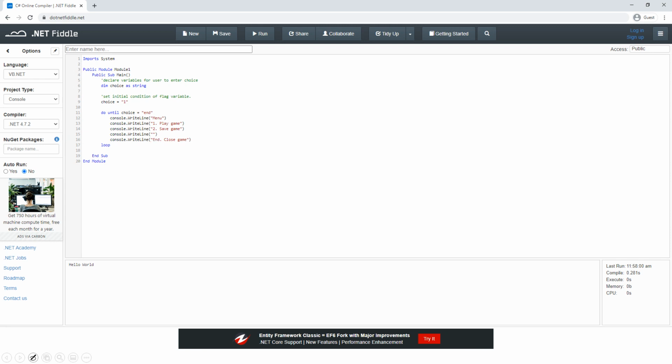Okay, so just add a bit of code: output menu choices. Start loop and set condition to finish the loop. So just adding some comments to make it more readable. And then what I'm going to do now is get the user input.